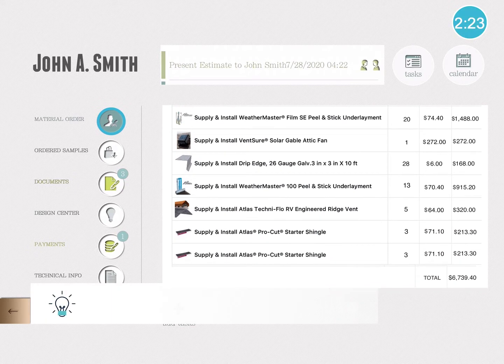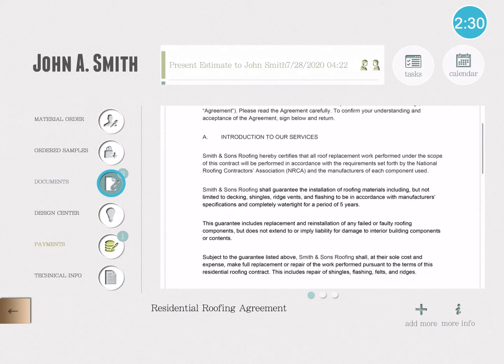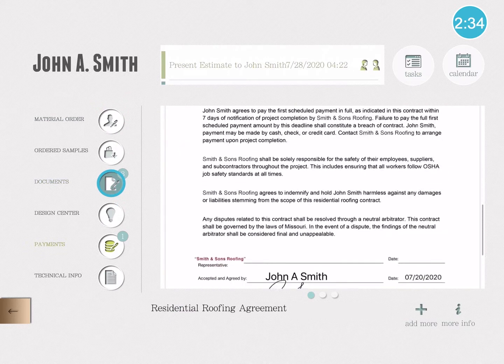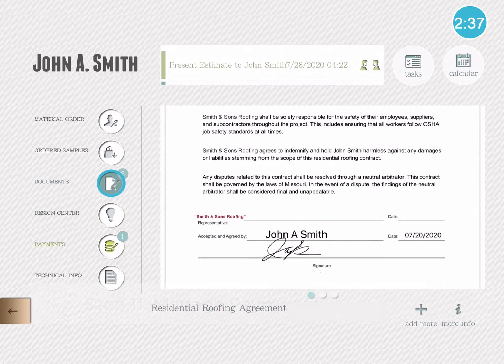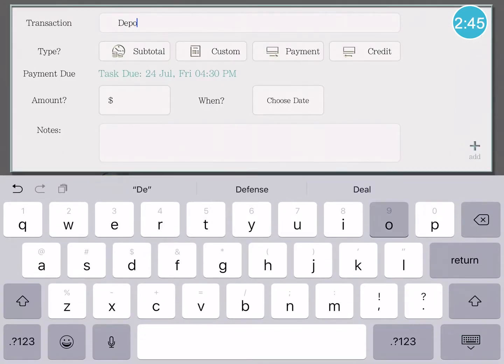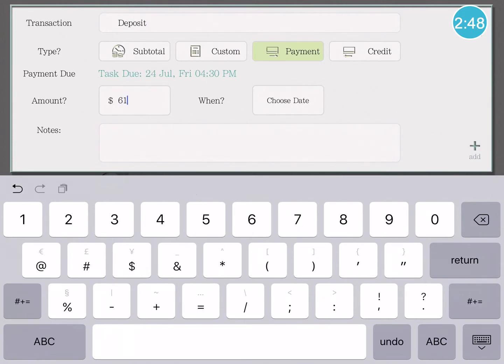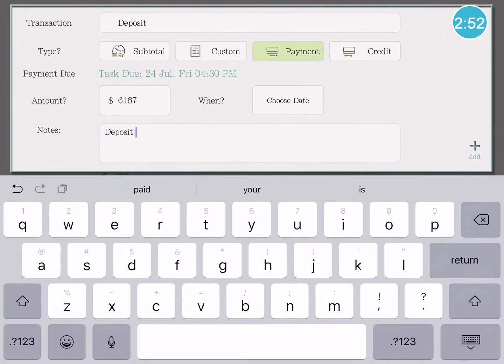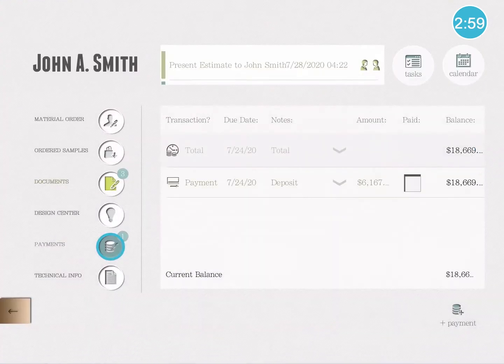Next, any documents that I have can be added here. So the documents, as I said, could be anything from a notice of acceptance all the way to a signed contract, which you can also sign within the app. Here are payments, so it's really easy to add any payment structure to the system for the project itself. For example, we can enter a deposit, which would then detract from the total. You could also add a credit that you have for the client.